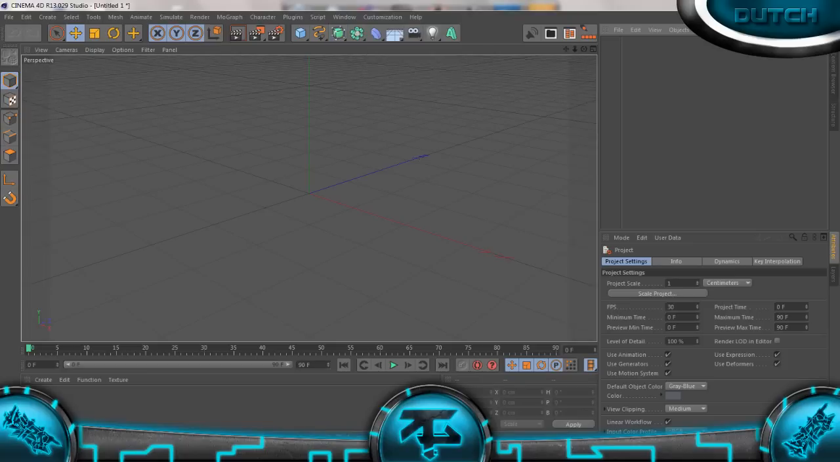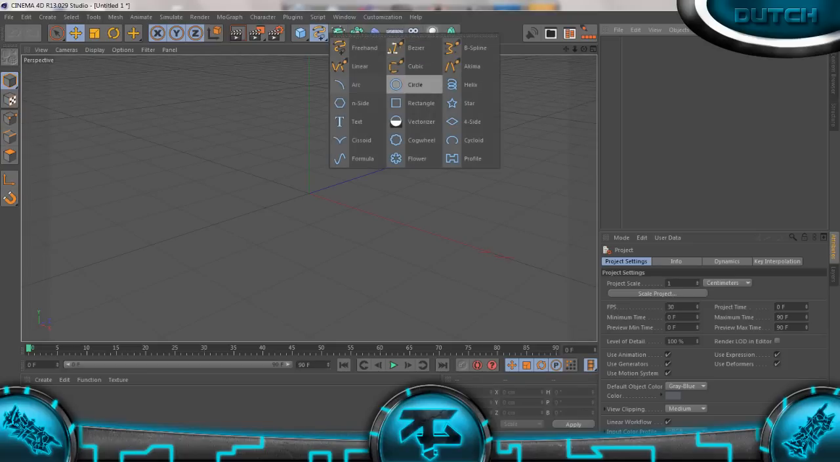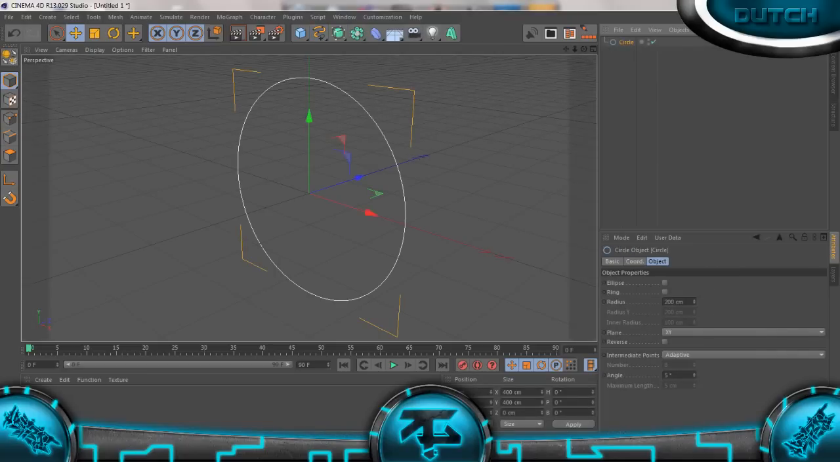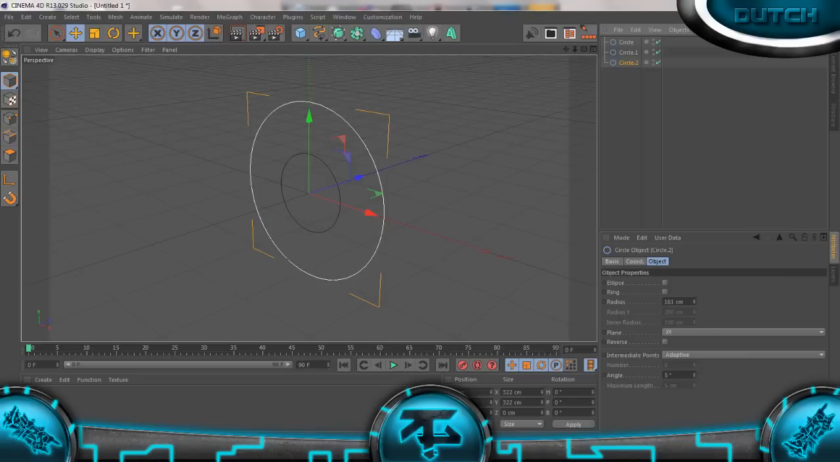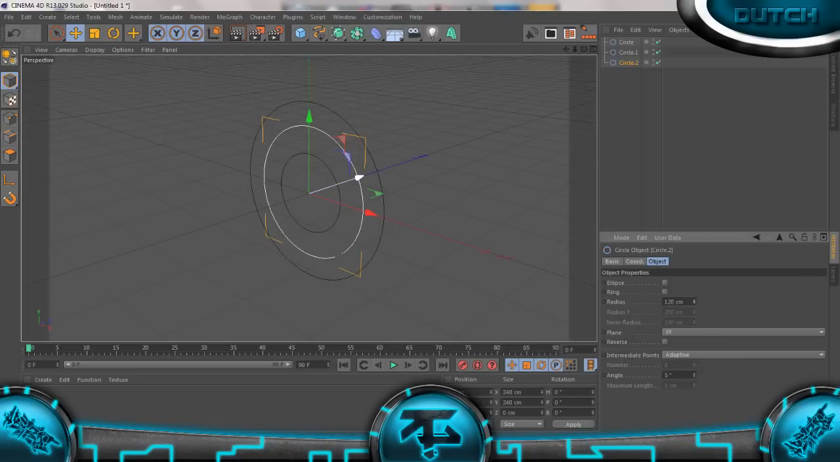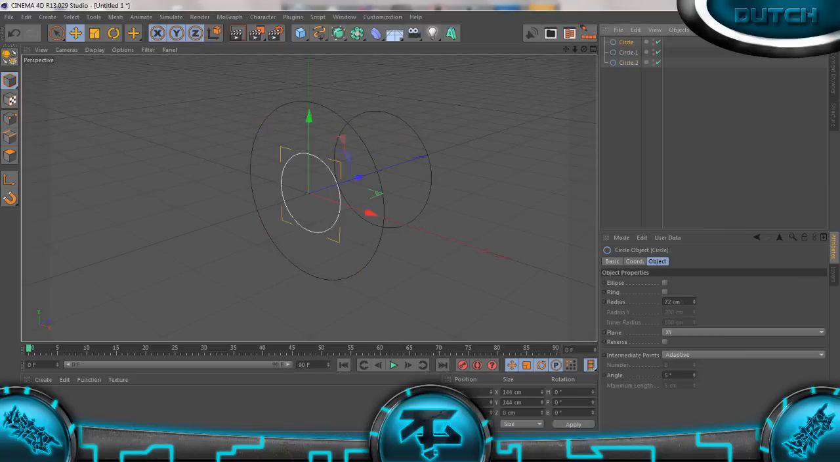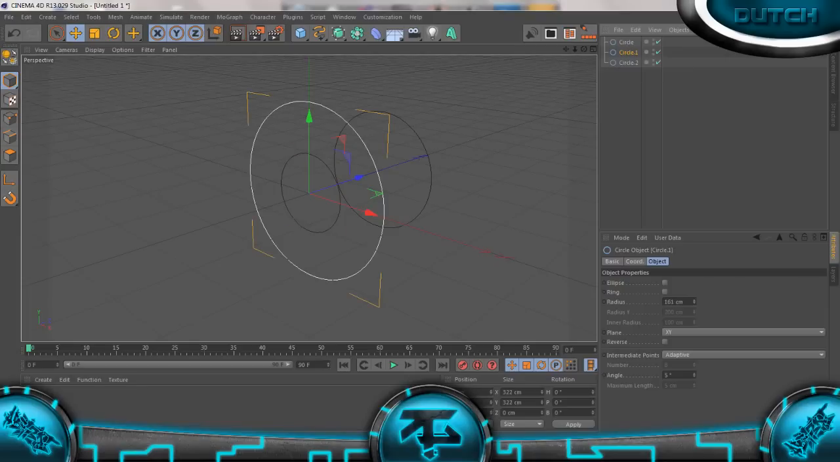But alright, so let's make a few spline paths here. We'll just have a circle, some different sized circles, I guess. So a tiny one, and a big one, and then another tiny one. We're going to offset these all just for simplicity's sake.